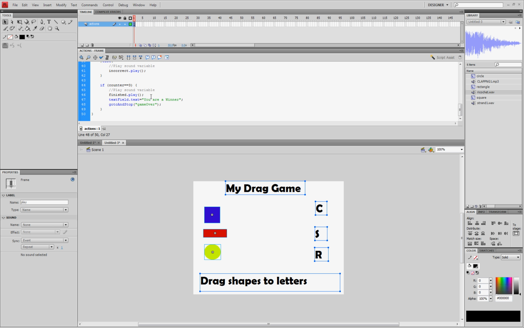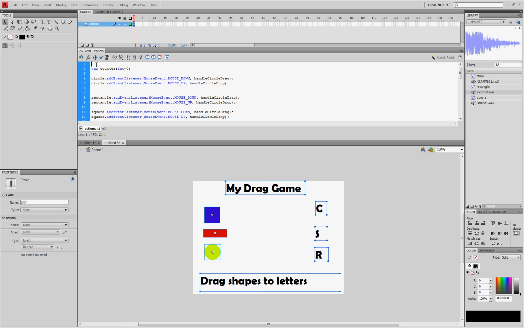Now we need to make sure that at the beginning of the game it doesn't think it has to go straight to there. So right at the very beginning of the game, before that first variable, we're going to put in a stop. You're just going to put stop, left hand, right hand parentheses, and semicolon. Stop should be blue. So that's what we've got for that frame.